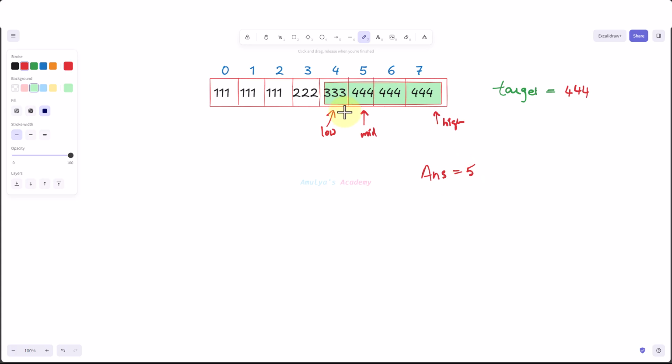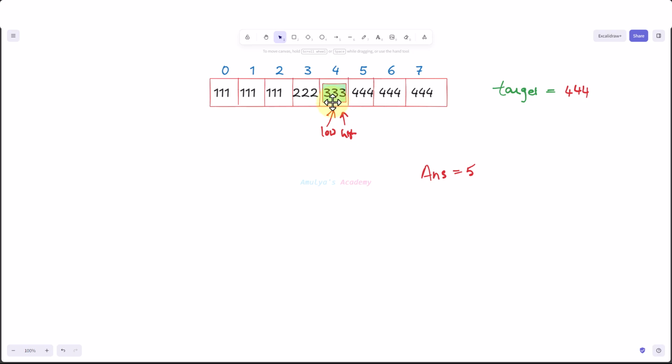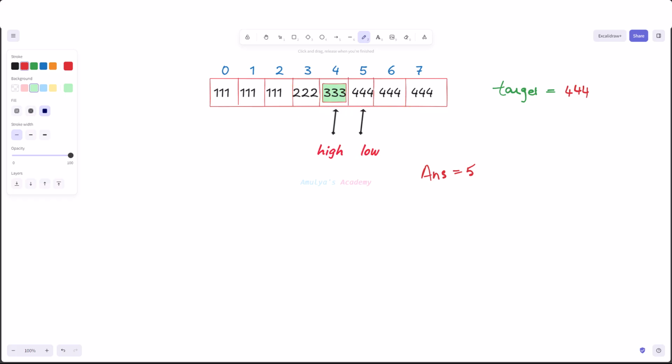Right? So here high becomes mid minus 1. So now high will point to this. Now this is our search area. Find the middle element. So we'll get this as mid. Compare middle element with the target element now. Here middle element is not equal to target element. So what we need to do? When it is not equal, then compare whether middle element is less than target element. Yes, middle element is less than target element. We need to search in the right side. So low becomes mid plus 1.